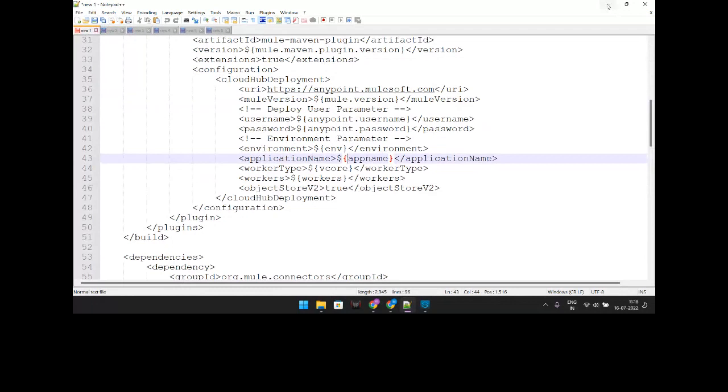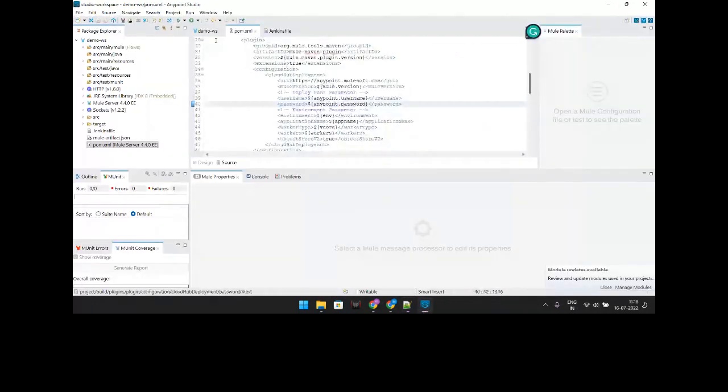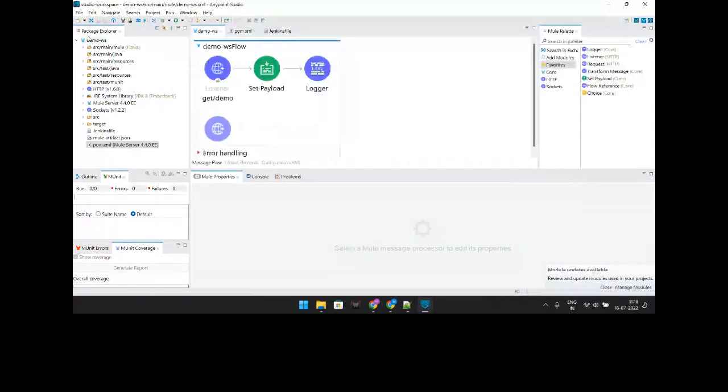After you set up the configuration tag, like I have set it up here, we are good for the demonstration, and we are done with the Anypoint Studio part. After that, you can save it and execute the POM. The next step is we have to configure our Git repository.